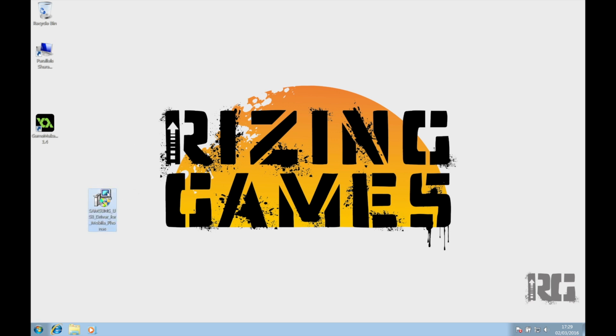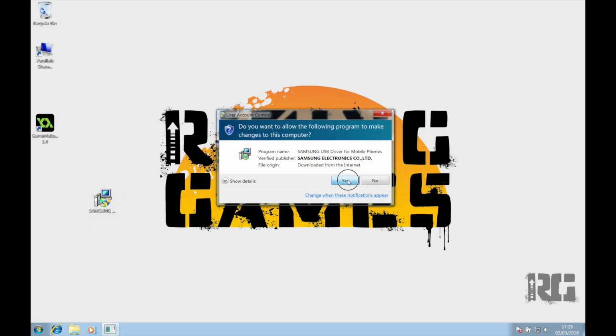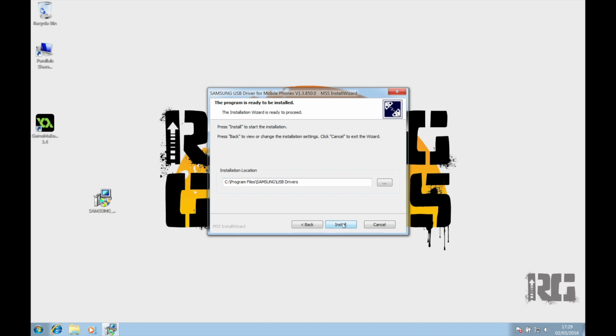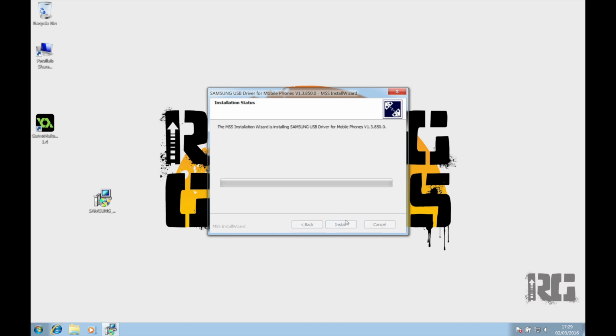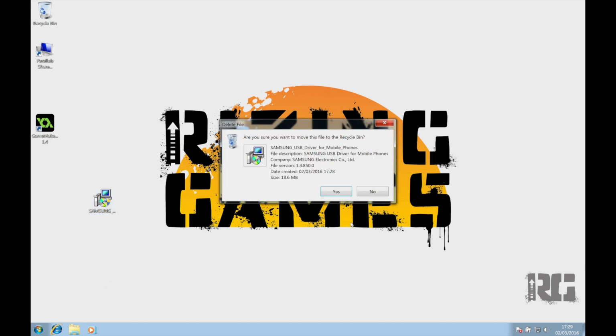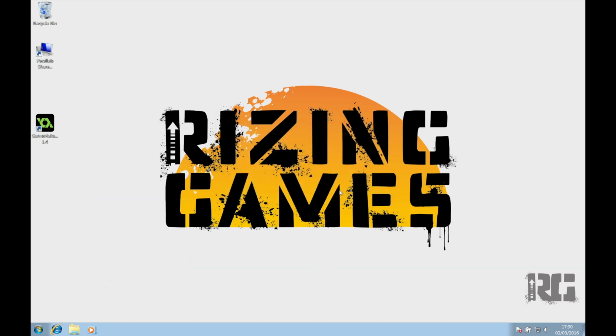So I'm going to run the Samsung USB mobile driver here. Let's get that going. Go through there. It doesn't matter where I install it, I'm just going to install it into my program files. There we go, and that's finished. Okay, I can get rid of this exe file on my desktop now. Let's get rid of that. That's all done.